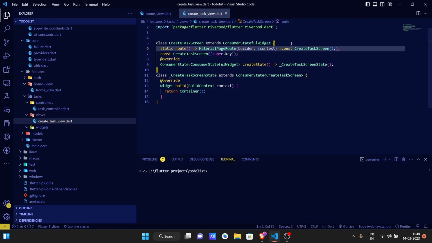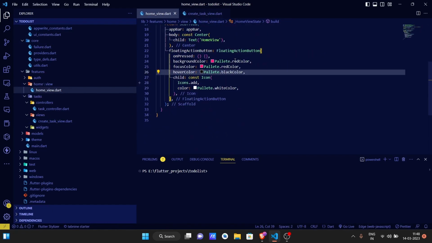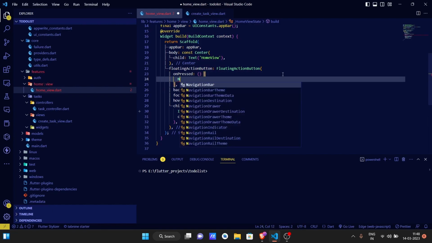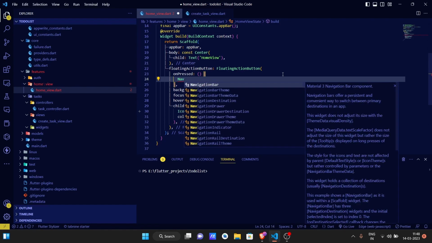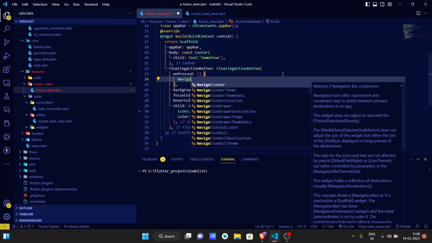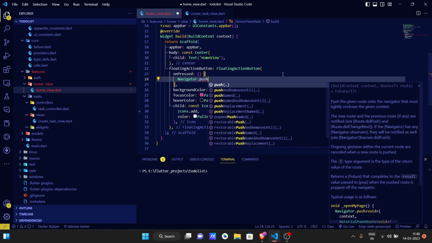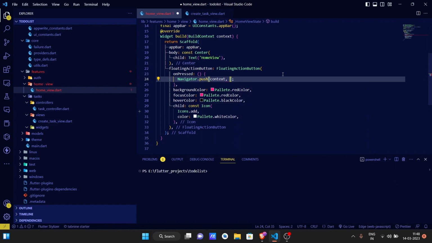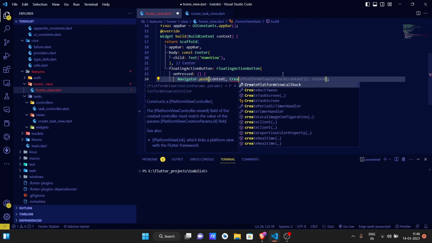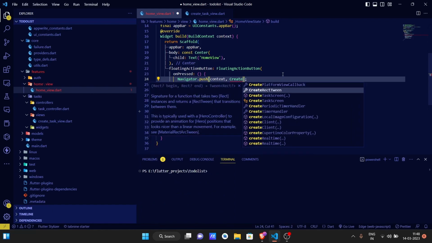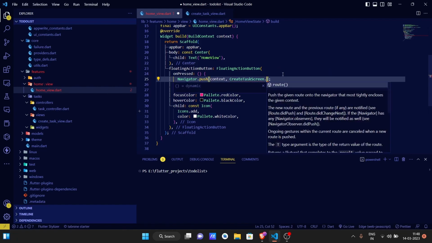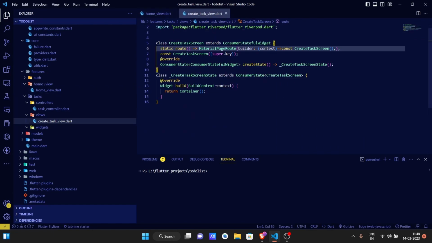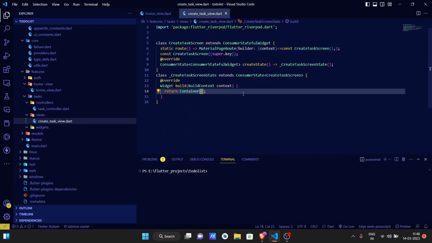Now in the home view we have the floating action button, so when we click on that button we should go to the create task screen. So navigator dot push context and give it create task screen dot route. Save and go to the create task screen.